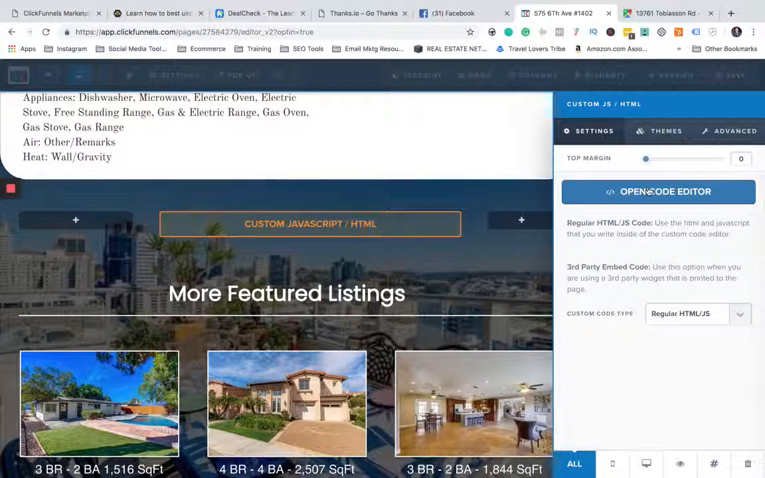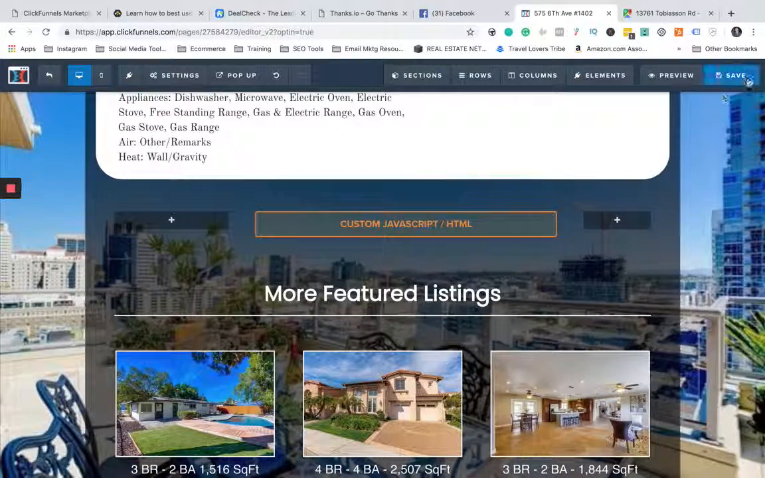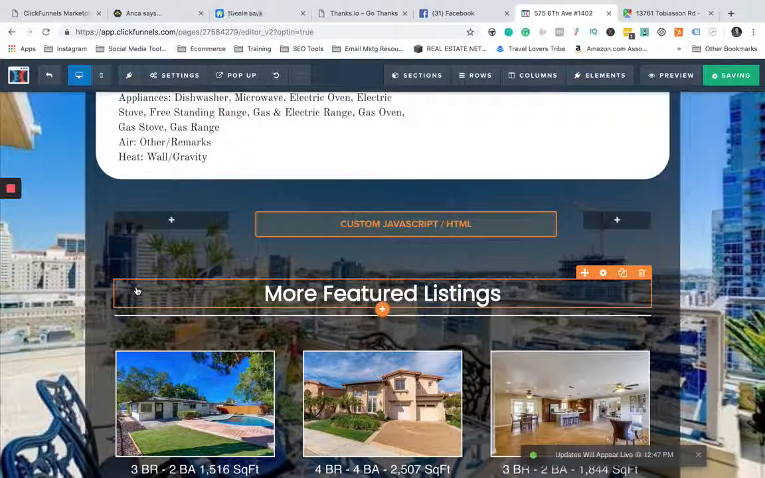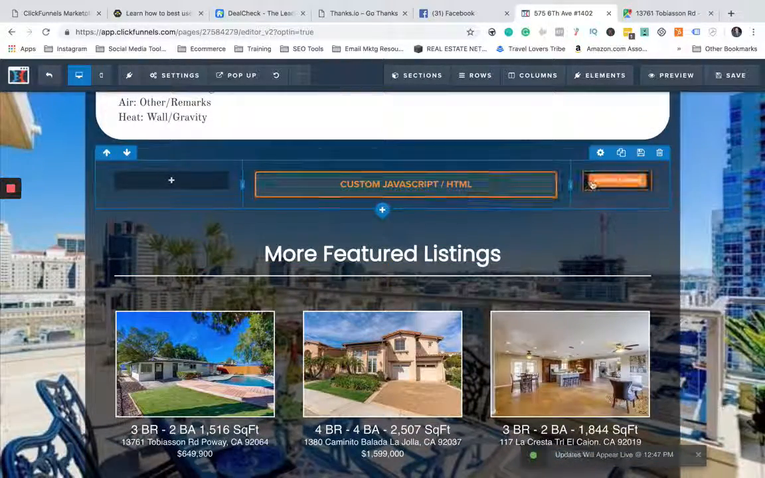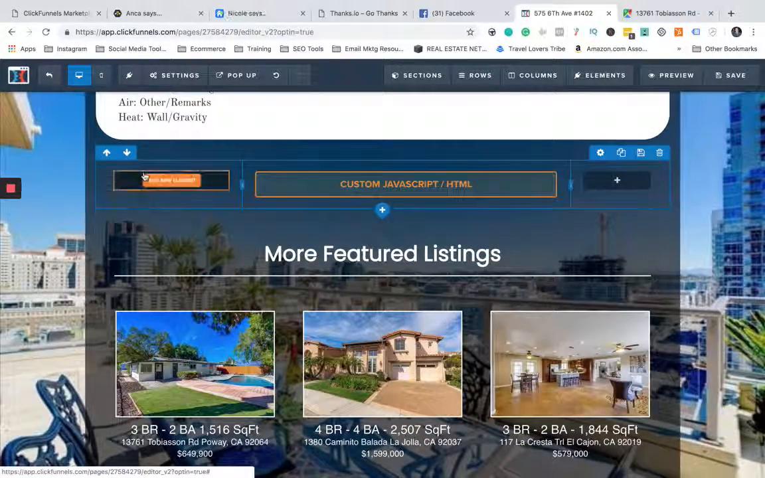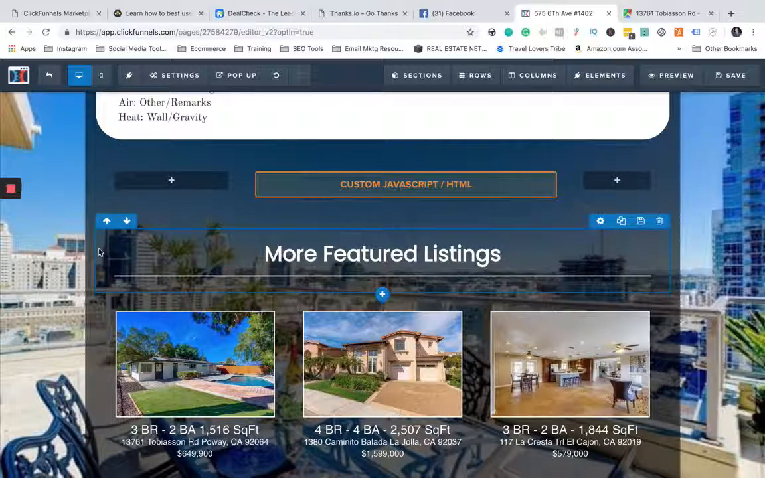And then you come over here, click on the button, open code editor, and all you do is just hit Command V if you're on a Mac, and it will paste that URL or code. And all you have to do is just click out of the box and click save. And to get it centered, I kind of just left it as is. I would definitely recommend just leaving it where it's at. That way it's perfectly placed.